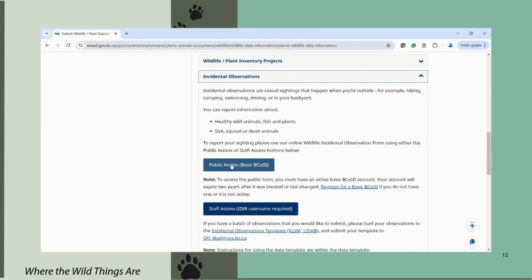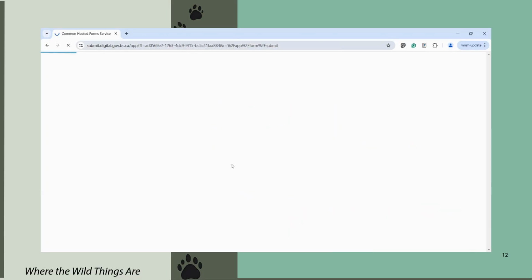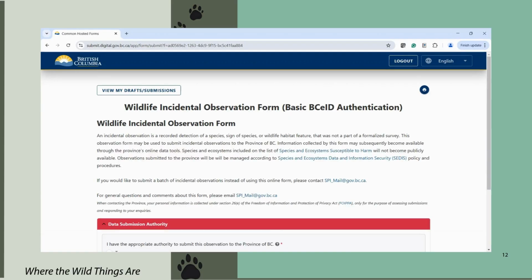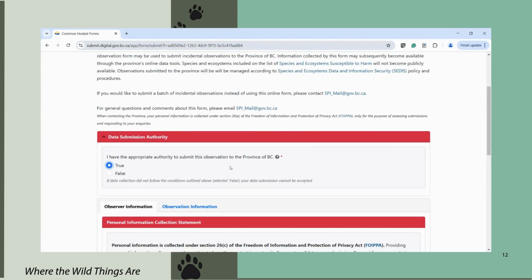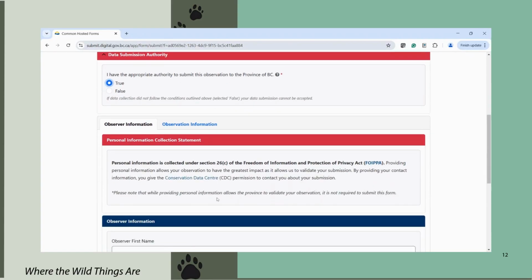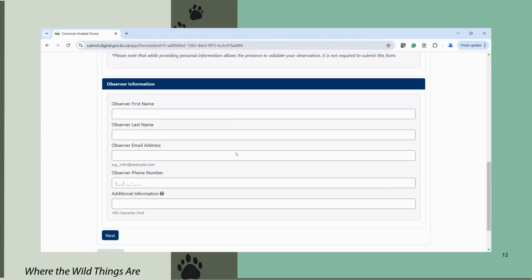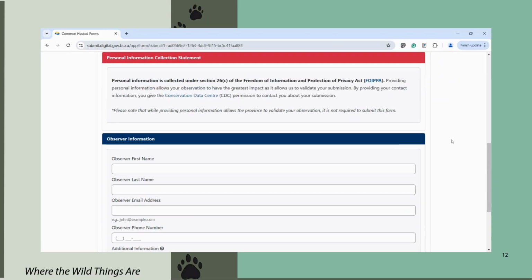You're going to need a basic BCeID. It's very easy to register for if you don't already have one. Here it'll take you to the form where you enter the appropriate information. They'll want your personal information, your name, and contact information in case they want to do any follow-up on the observation you're submitting.